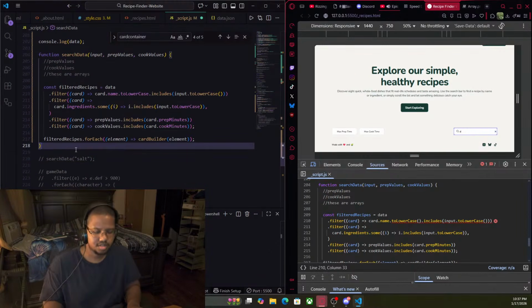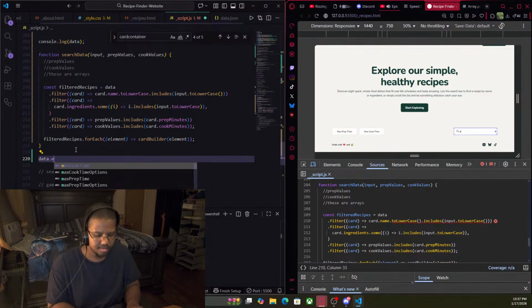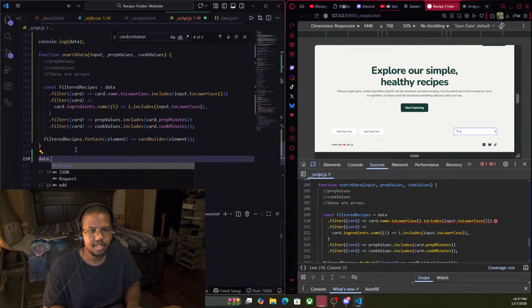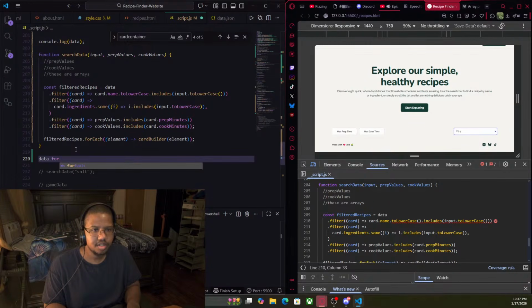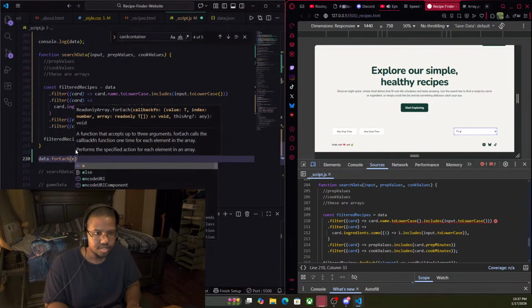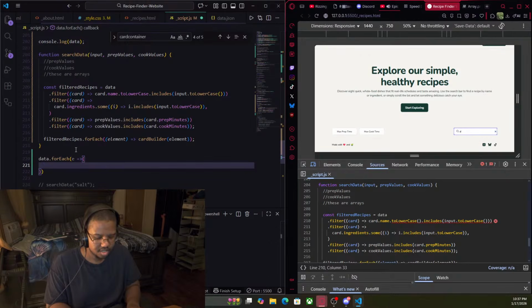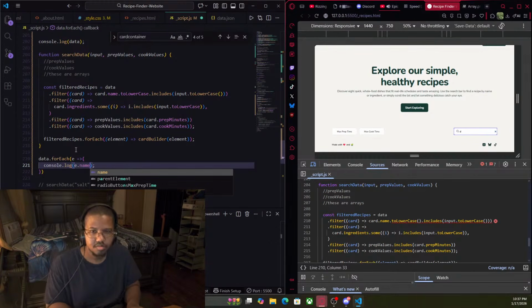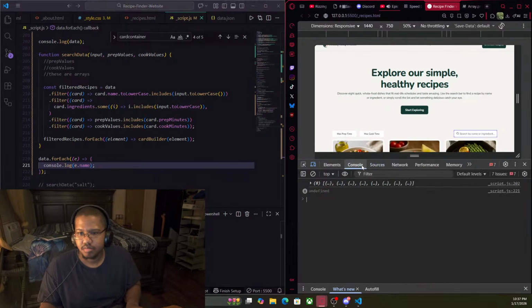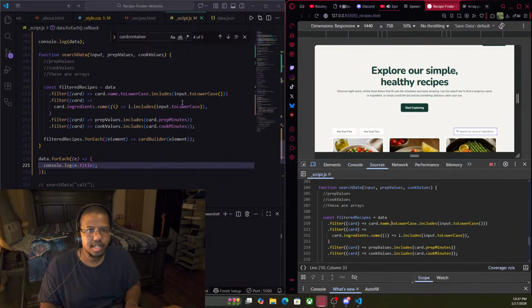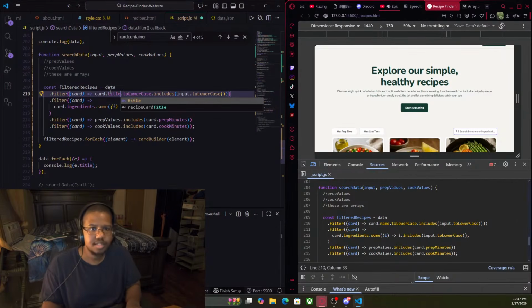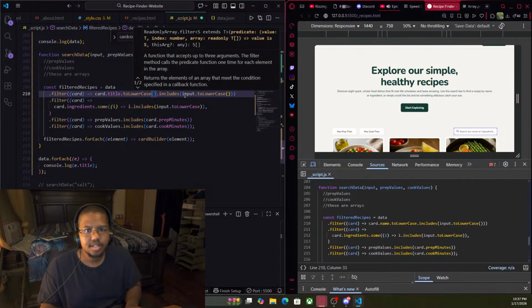Let me try something right quick. If I did data dot map, hold on. If I did data dot, let me see, data dot for... no, it's e dot title. That's why I'm crazy. Yeah, it's e dot title, not e dot name. E dot title dot toLowerCase dot includes input dot toLowerCase, and then we do card dot ingredients.